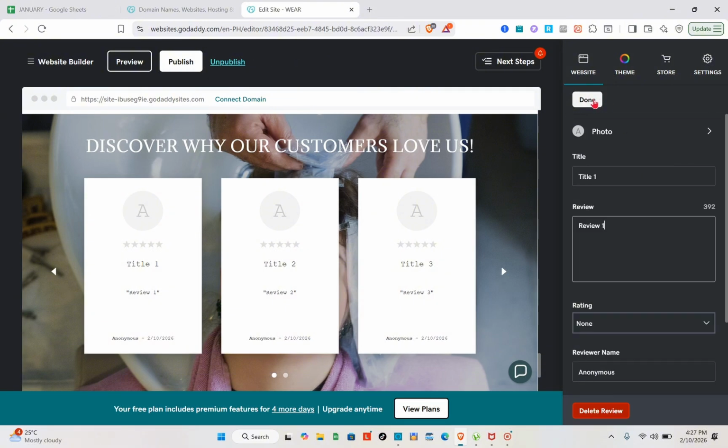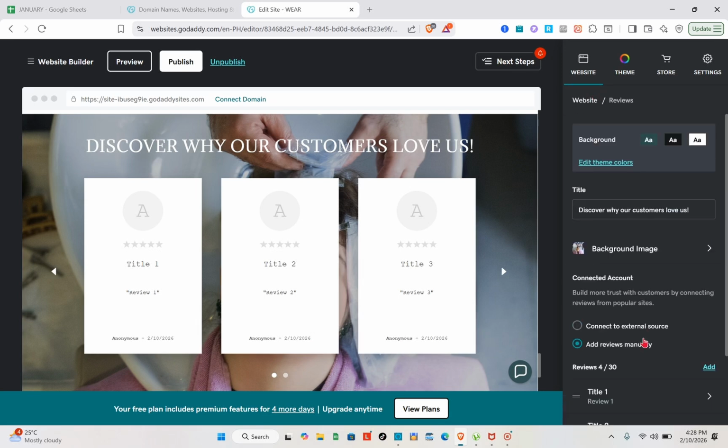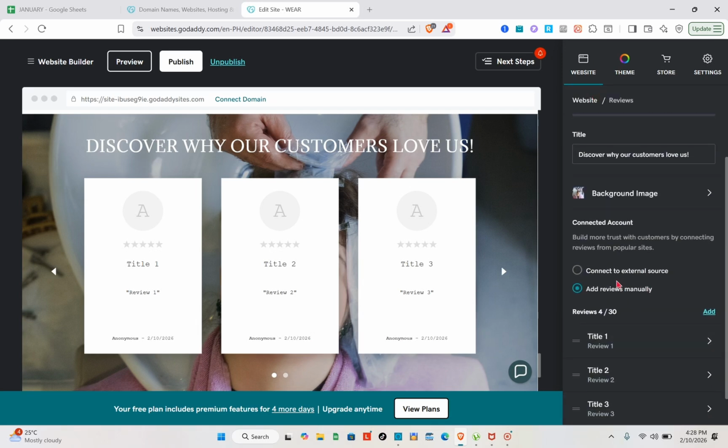But the best and the very effective one is to connect to the external source, but it depends on you and how you are going to market or show how good your business is.